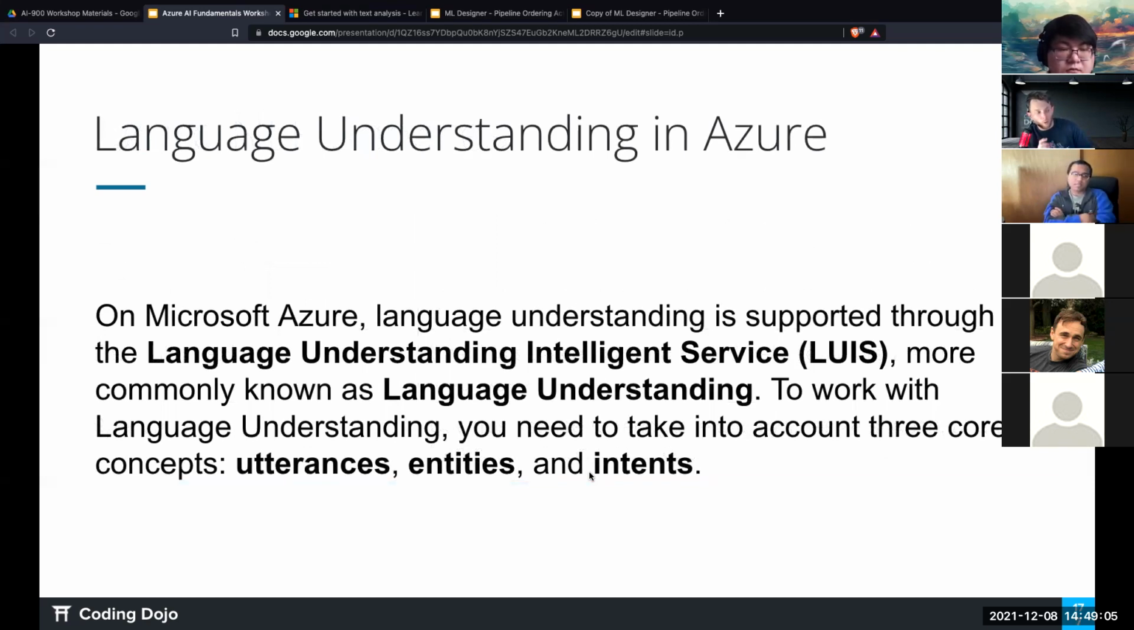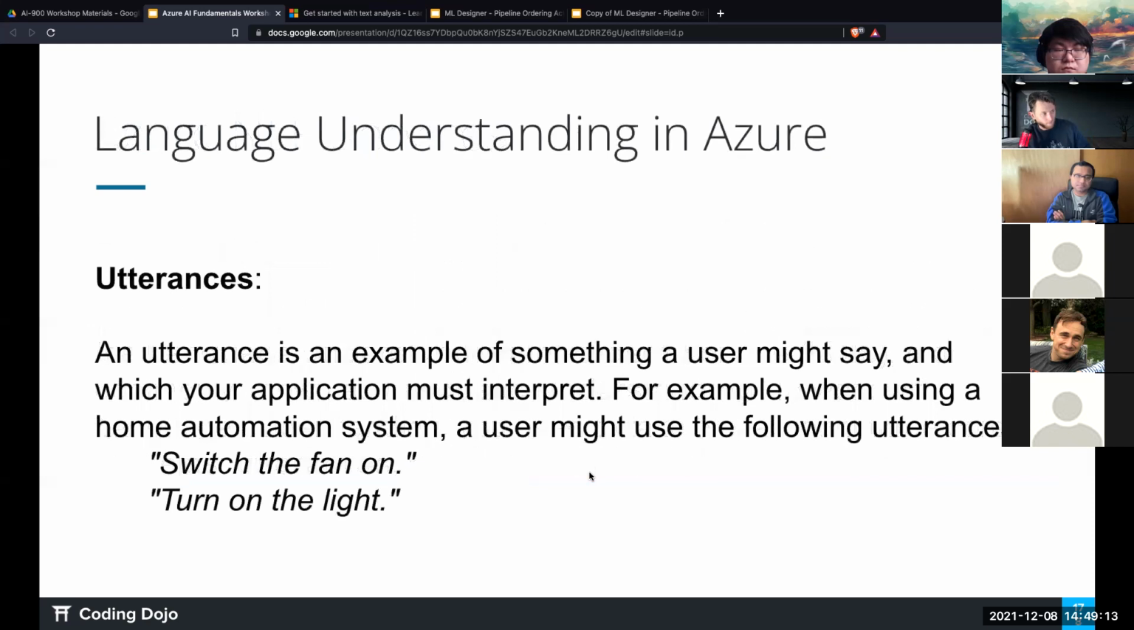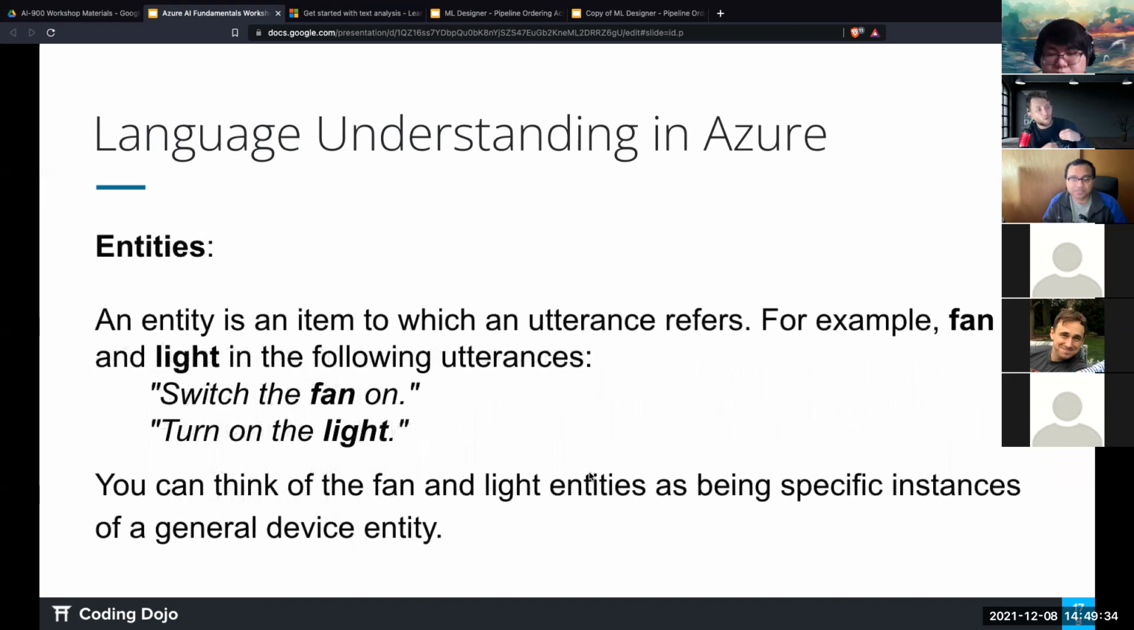And in order to work with language understanding or LUIS, you need to take into account 3 core concepts: utterances, entities, and intents. An utterance is an example of something a user might say, right? Which your application must interpret. So for example, when we're using home automation systems, a user might say, switch the fan on or turn on the light, right? Those are 2 phrases that might come out. Those phrases in themselves are called an utterance. When we're dealing with these phrases, the entity is the item to which the utterance is referring.